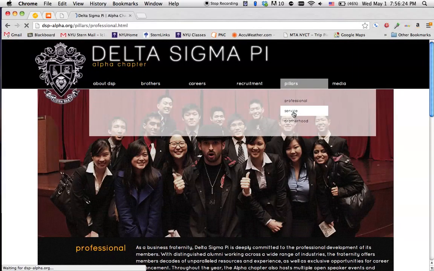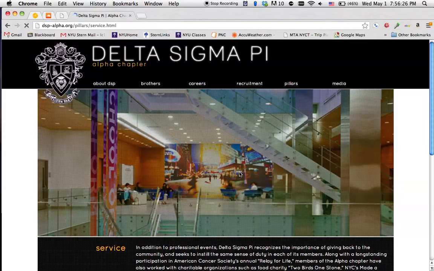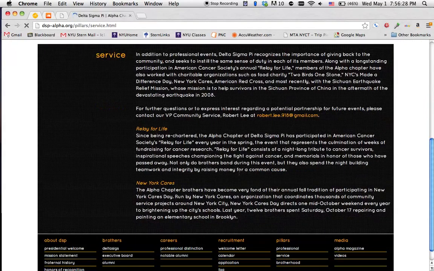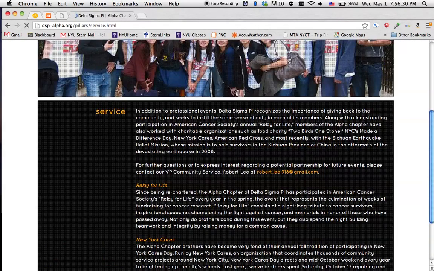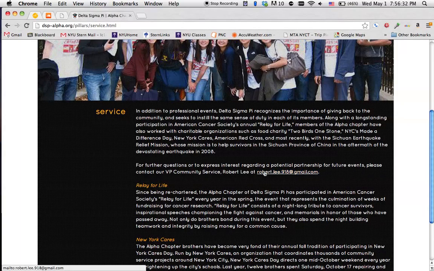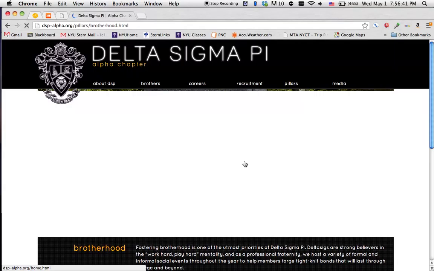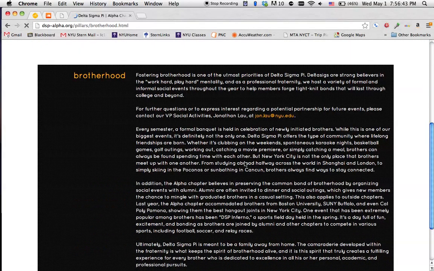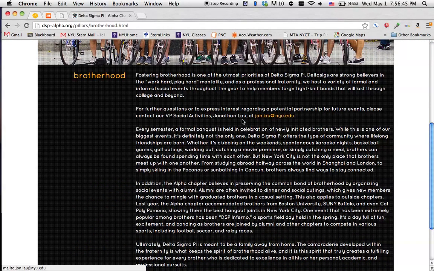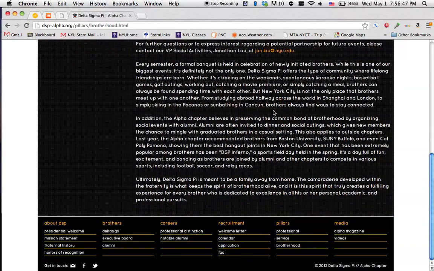So if you look at service, you just have to update to whatever VP is community service for that year. In this case, Robert Lee, and then it says his email here, but it also says it in the corner. And finally, what's the other one? Brotherhood, which is VP social. And that's the same thing. So really, that's all you have to update for these.